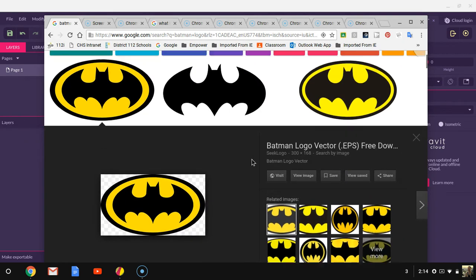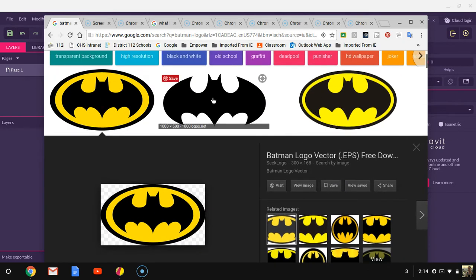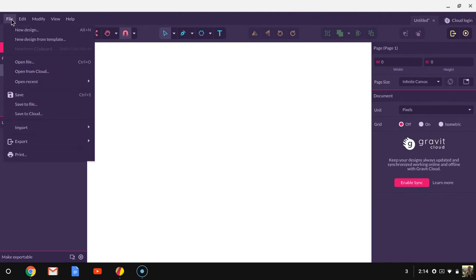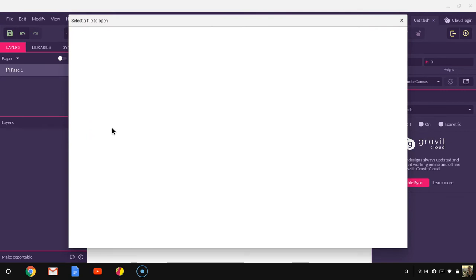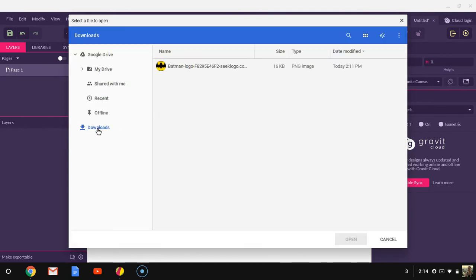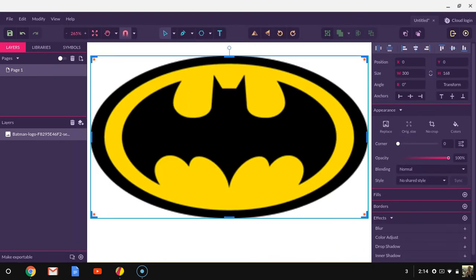Find any logo you want, but have one with a yellow background. So don't do something like this one. Now in Gravit, I'm going to say File, Import, and Place Image. And then it'll go right to my Google folder. And in Downloads, you can see it's right here. I'll double click that, and it'll bring it in.